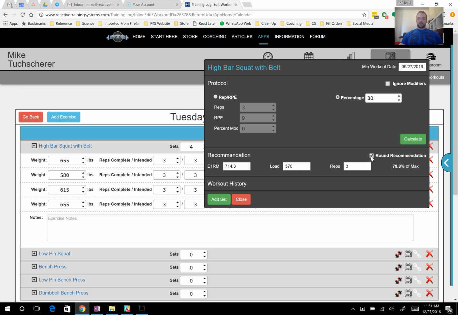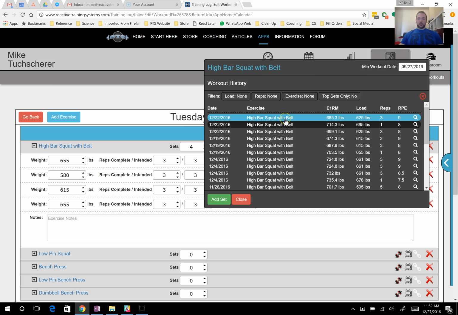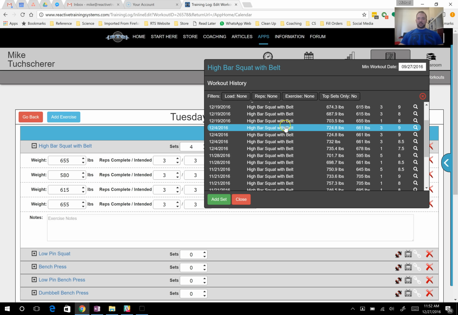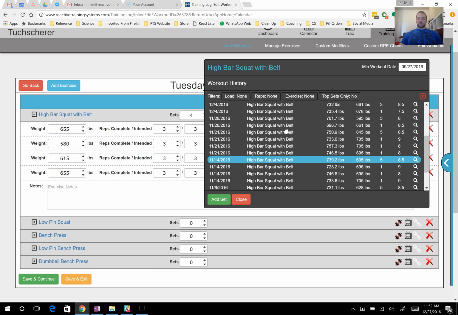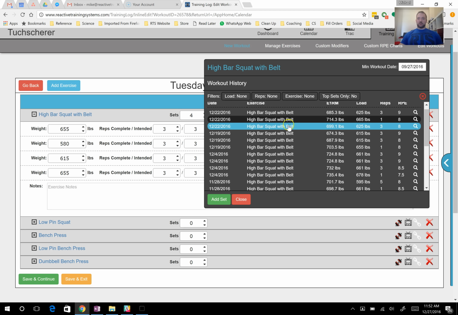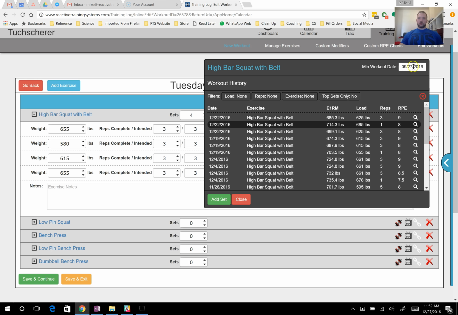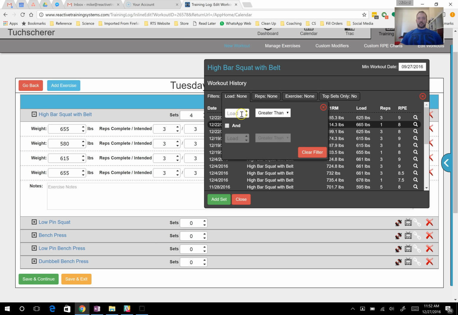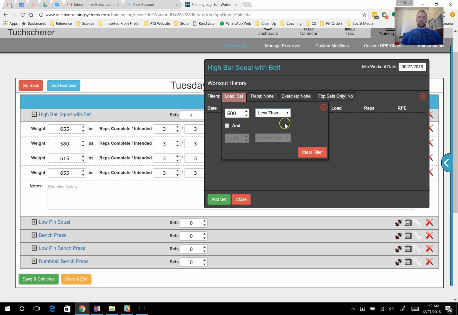So I want to show you a bit about this workout history piece. If you click on workout history, it's going to slide that up and you're going to be able to see every set that you've done. It's going to show you the last 25 sets that you've done back to your minimum workout date. Okay, and then you can use these filters to filter these results and get something that's the most relevant to you. So if you only want to see loads greater than 500 pounds, which that's not going to filter a whole lot for me on this movement, but you could do that.